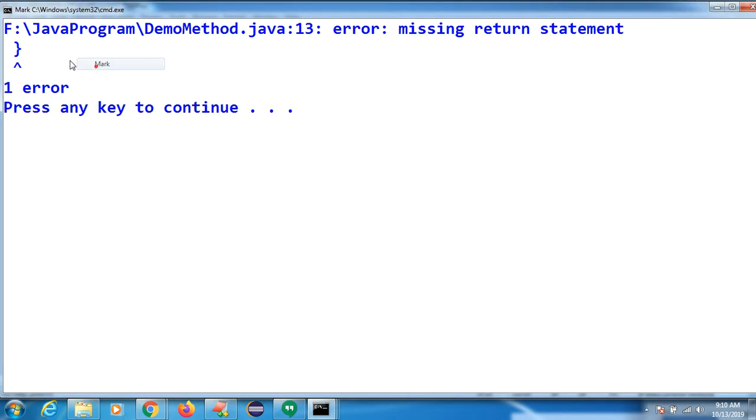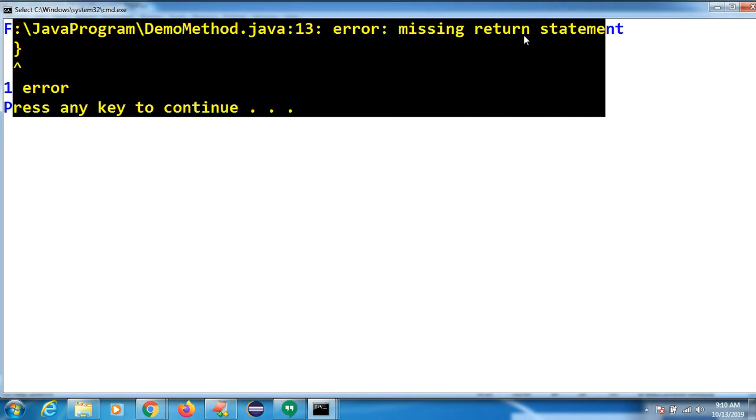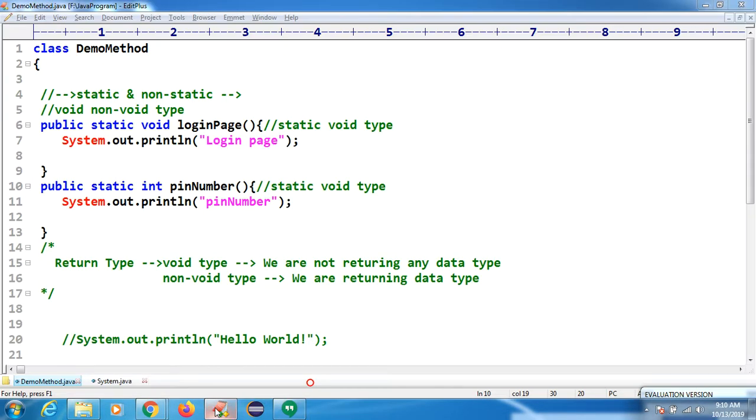If you compile this code, you can see the compiler is showing something: missing return statement. So this is called your return type, void type. Void means not returning any data type, non-void means returning a data type. So here we can return any data type according to the requirement. When you are using any data type, then we have to return the value. Which type of value? Integer type.